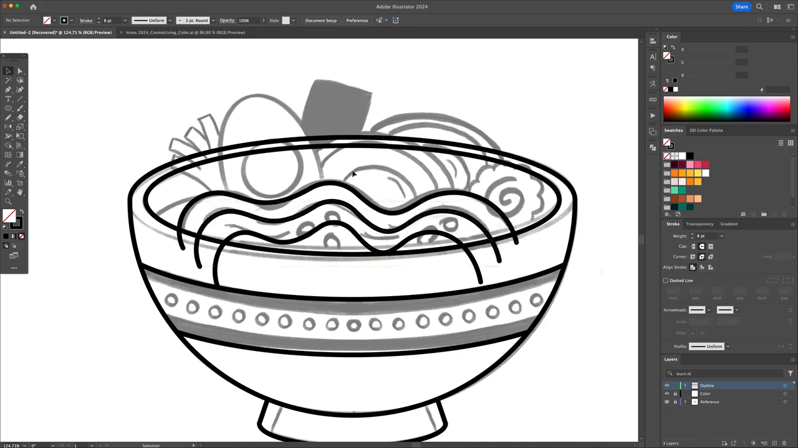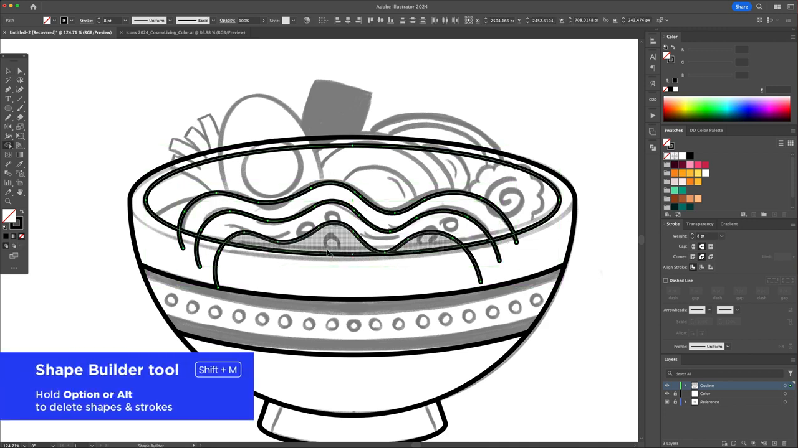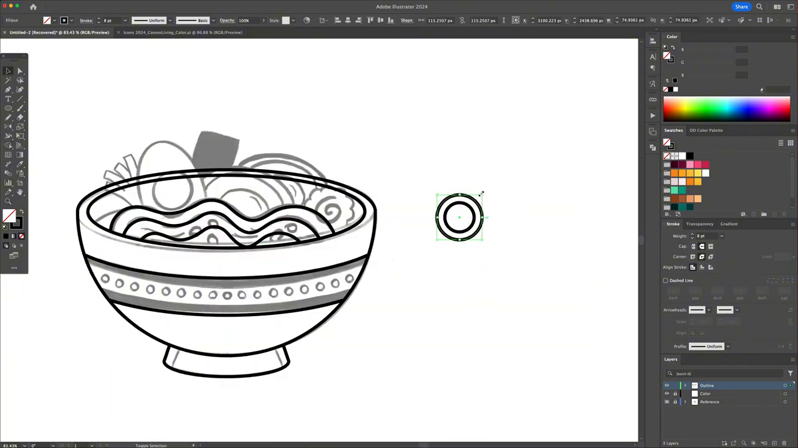Finally, clean these up with a shape builder as we did before. Proceed by creating the rest of the ingredients using these methods.